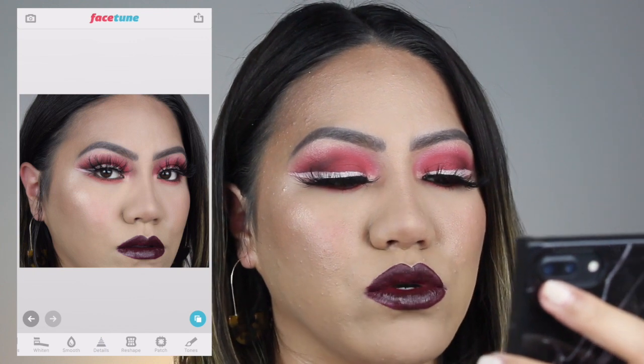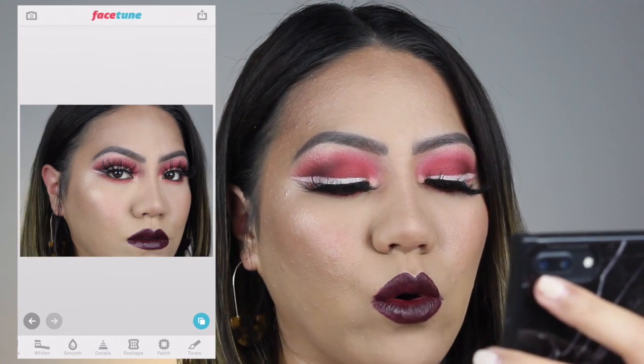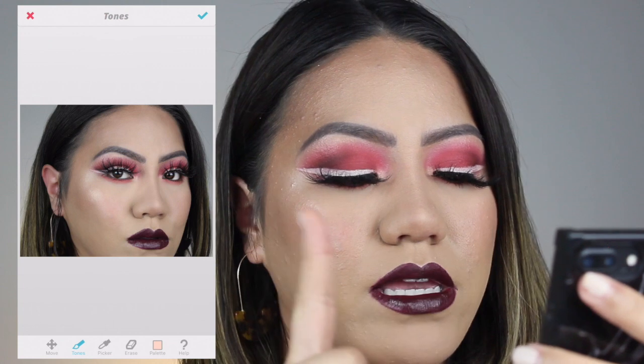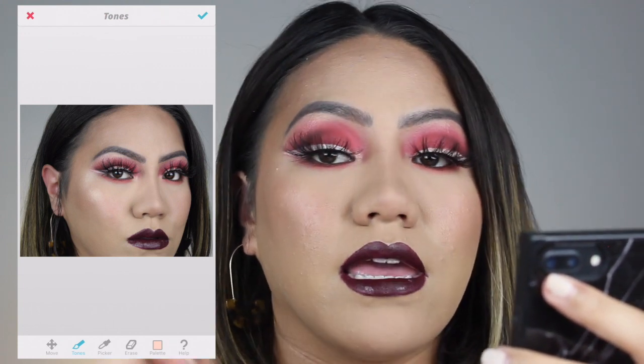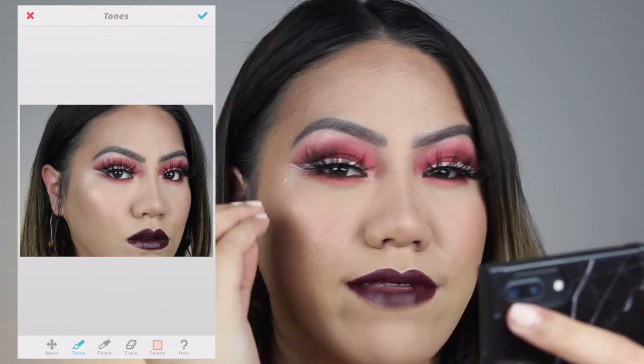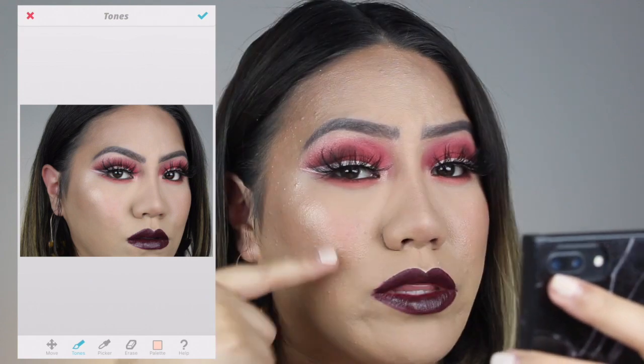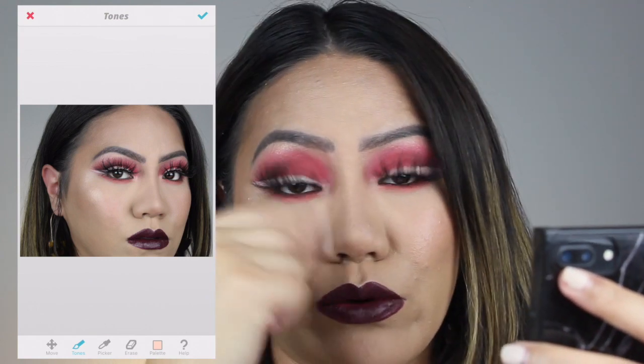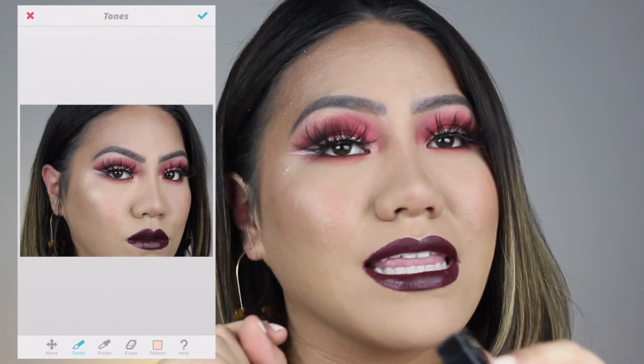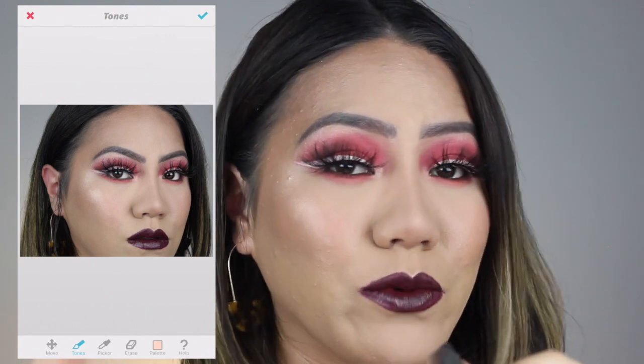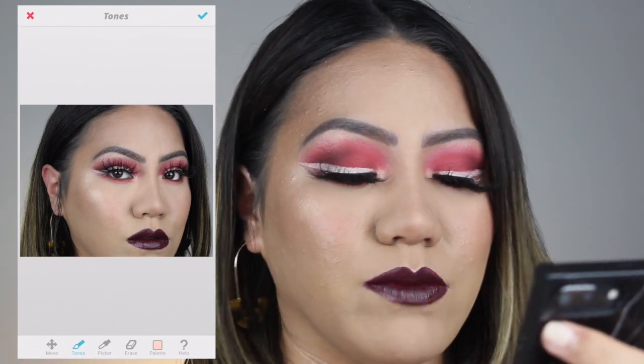So the last thing I do is with tones. So tones, this is where it can get hella crazy. If you've seen photos of people who have that blinding highlight, whether it's on your cheekbones or wherever else you highlight, I think 99% of the time it's not real. Most of the time it's because of Facetune.